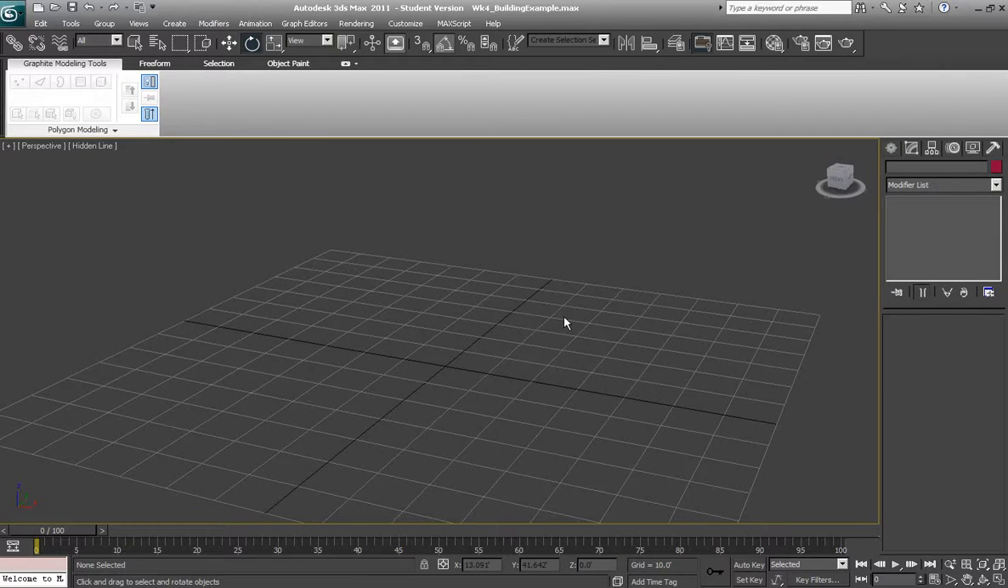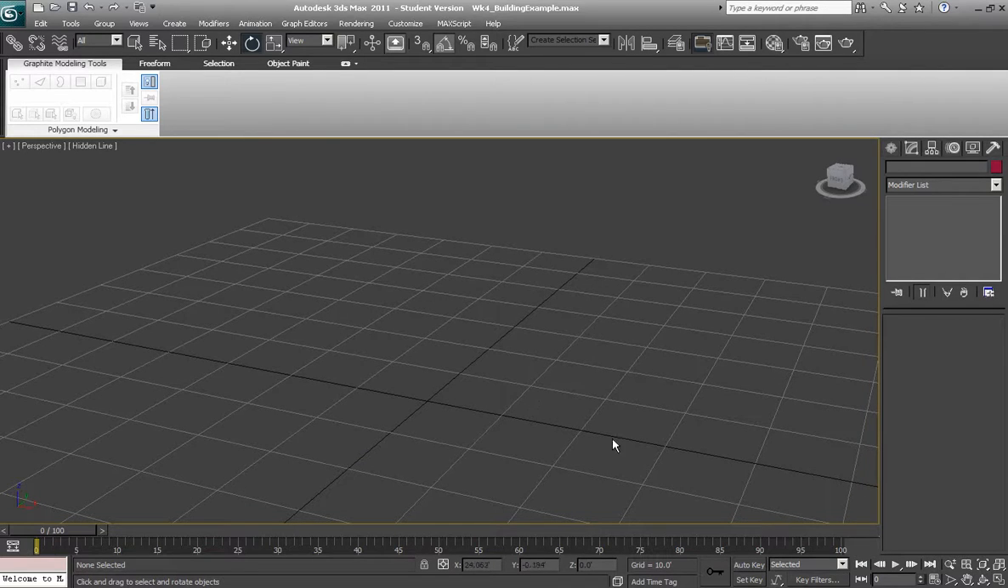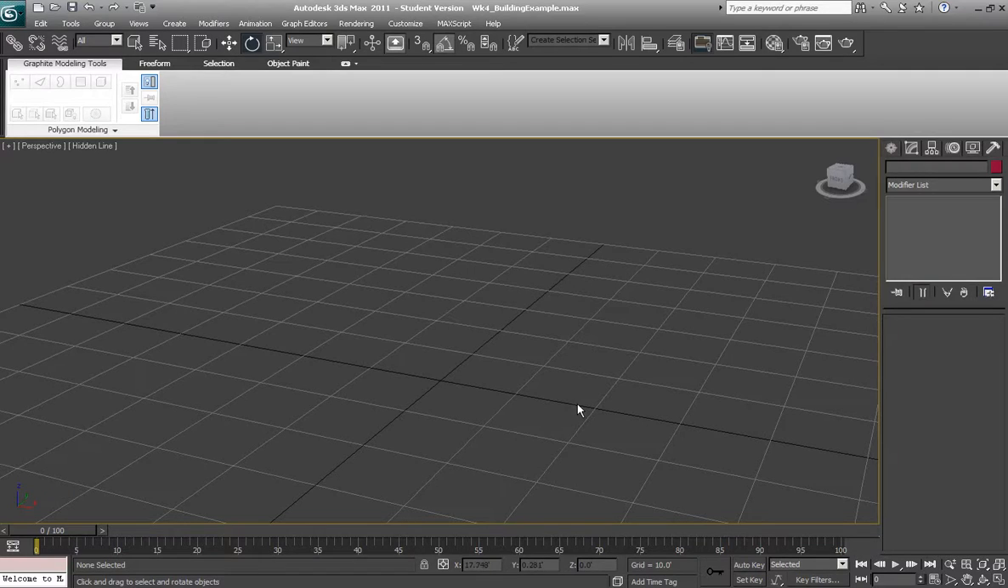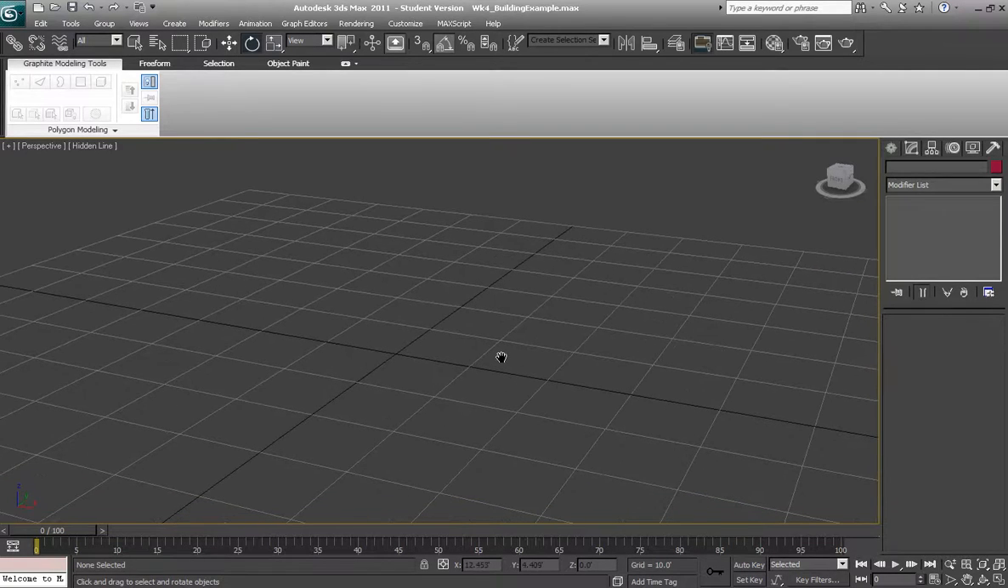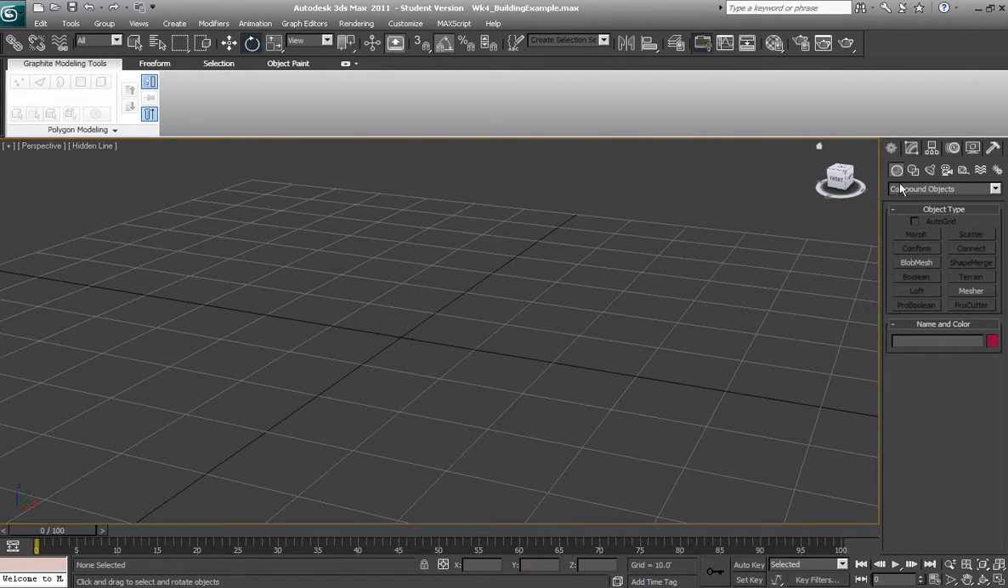I'd like to show you in this demonstration a quick way to achieve moldings or crown moldings for your architecture. If you're doing an interior or an exterior, this is an effective way to get a jump start on that. There are a couple of ways I'd like to show you how to do that. The first is by creating a line.